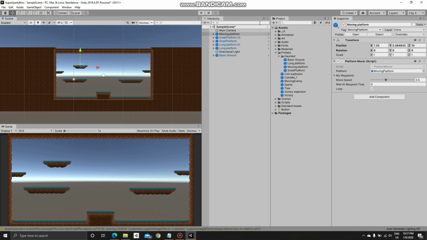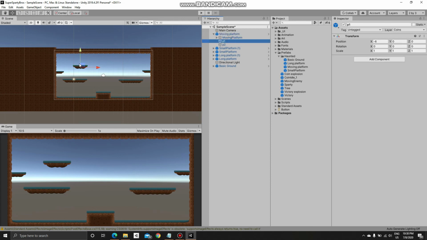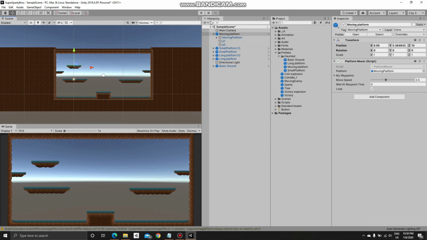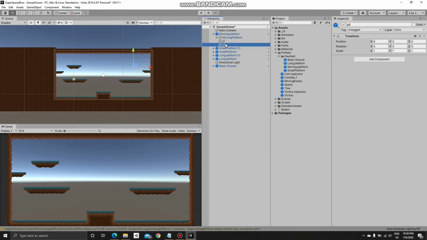forever, basically. So in the hierarchy view, if you expand the moving platform, you will be able to see P1 and P2. P1 is here and P2 is here. So what this says is the moving platform is going to go from this place to this place. It's going to move from here to here and back again. So it's going to go back and forth from P1 to P2. Okay, so I think that's good.